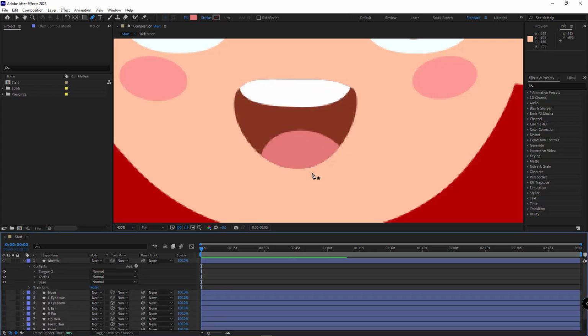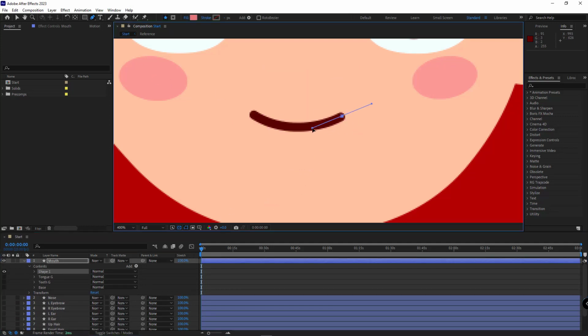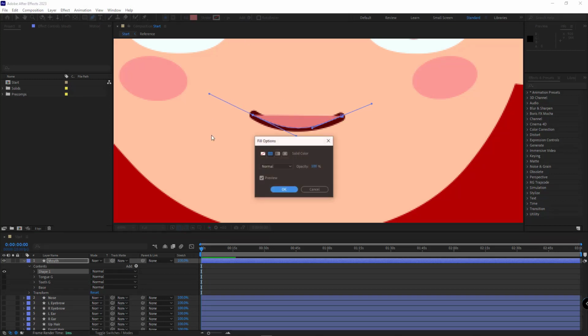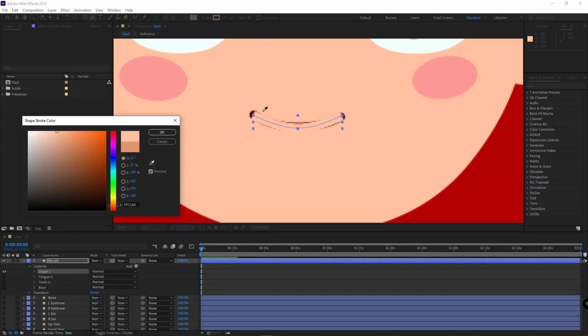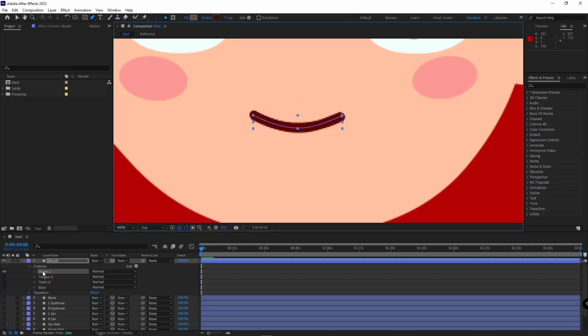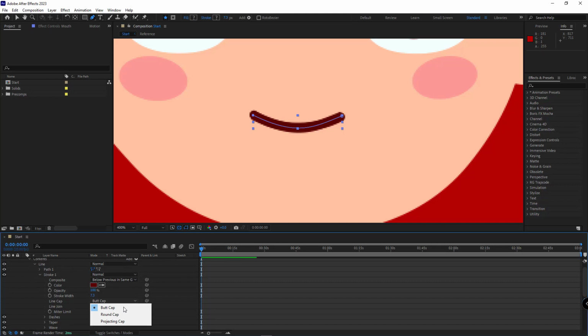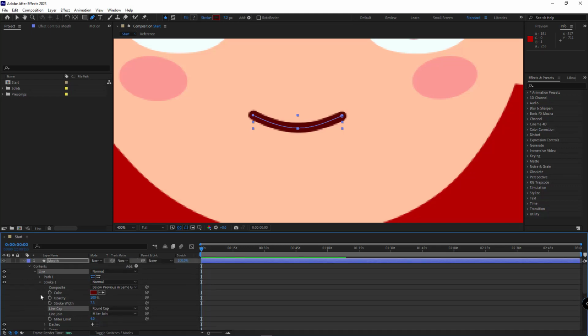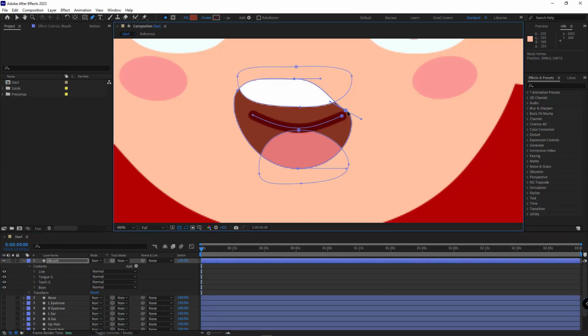After that, I draw another shape for the line of the mouth here. I select contents and I make a shape here. I rename it to line. And I set line cap to round cap. Then I make the mouth layer look like this so it will be hidden under the line of the mouth.